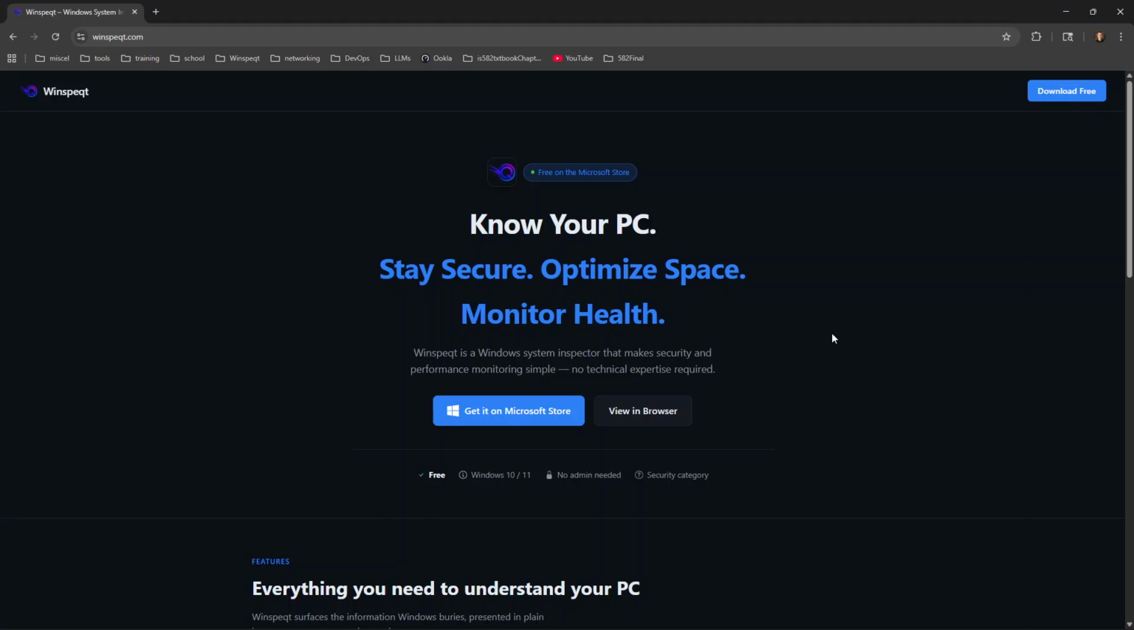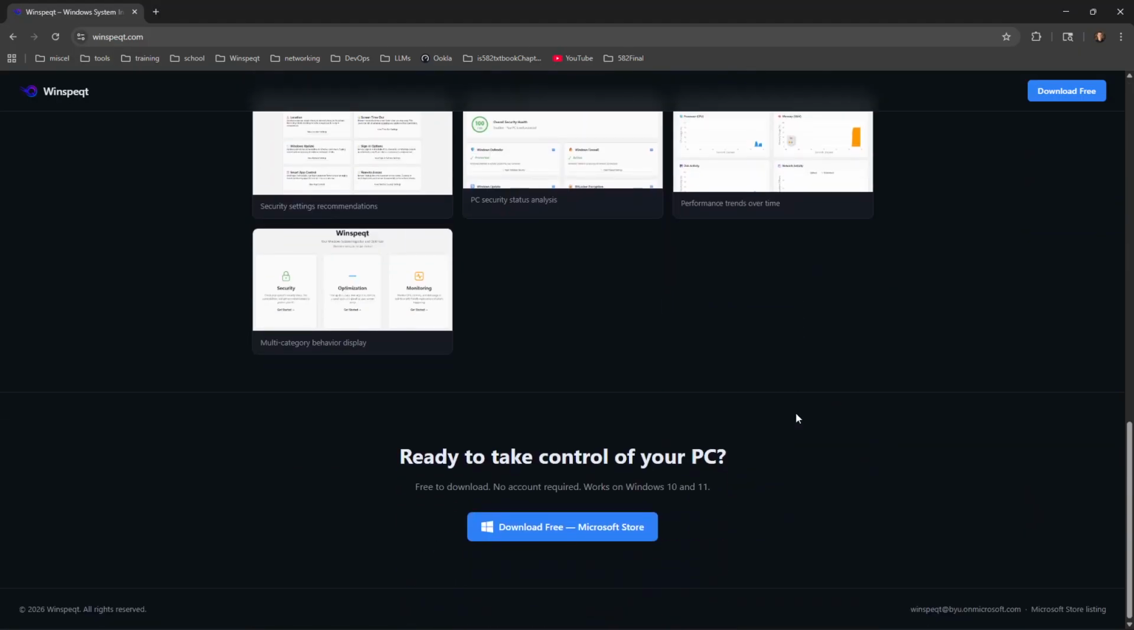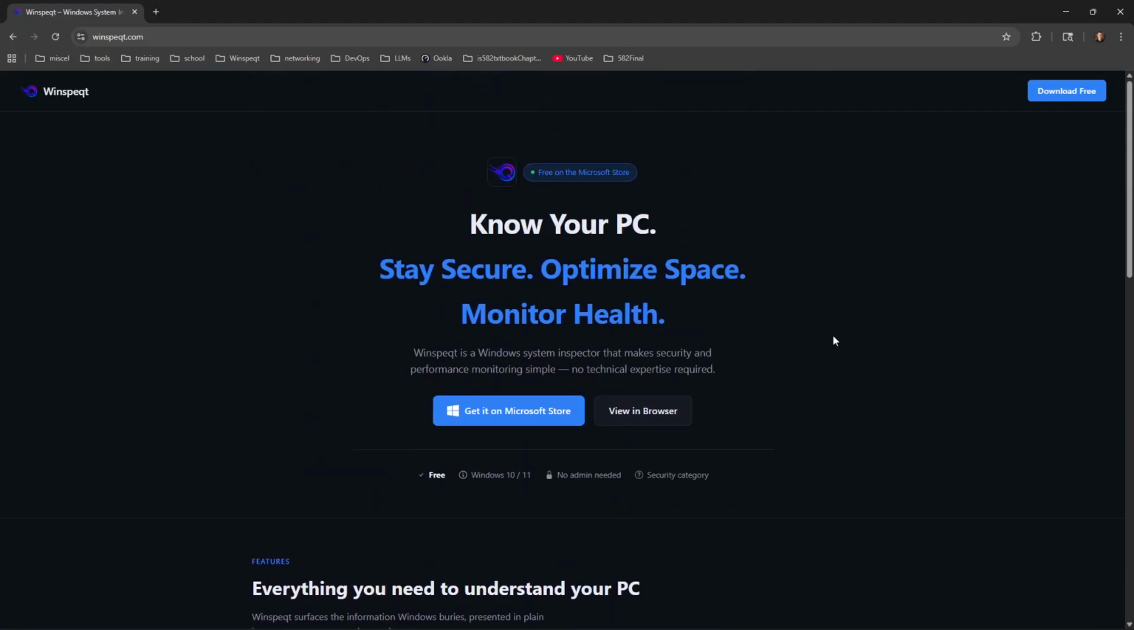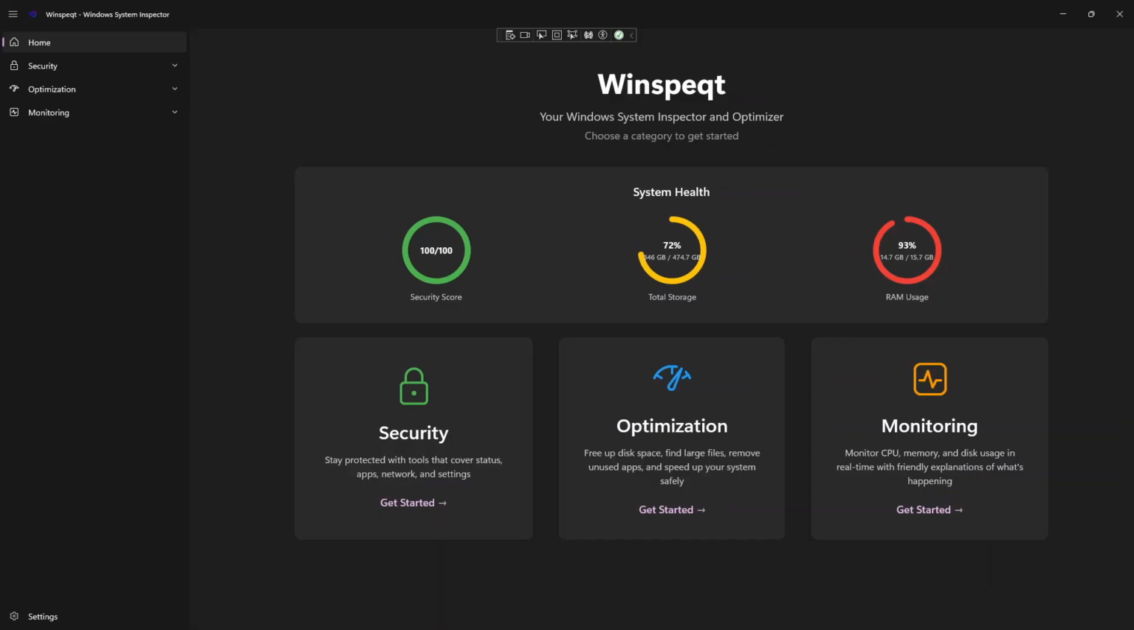This is a website we developed, Winspeqt.com, that you can come and see what Winspeqt is all about. And then also, it is available on the Microsoft Store, as you can see here. But let's show you what it looks like.